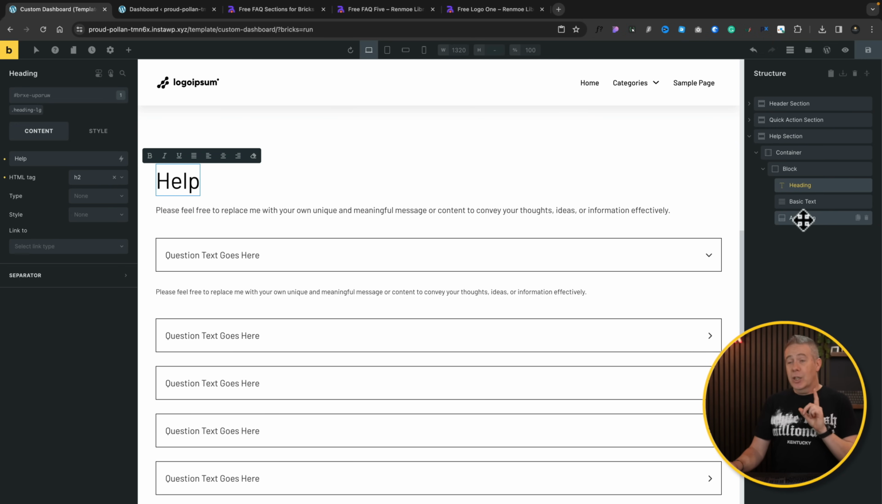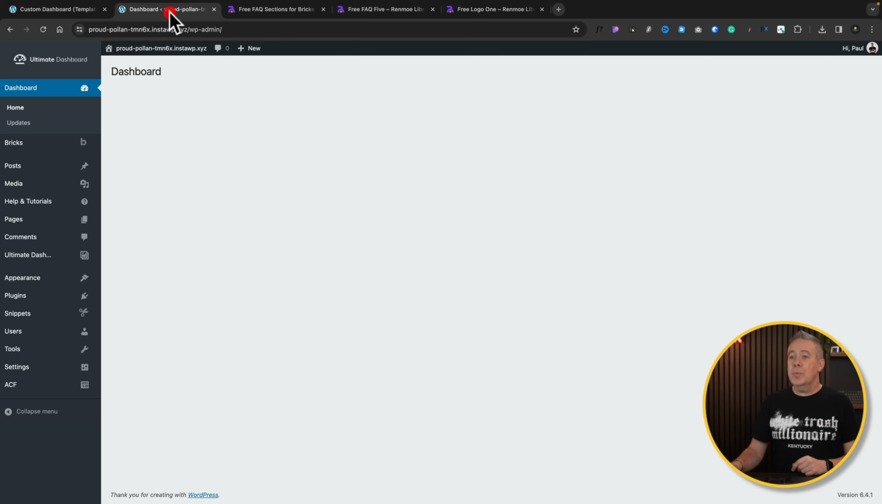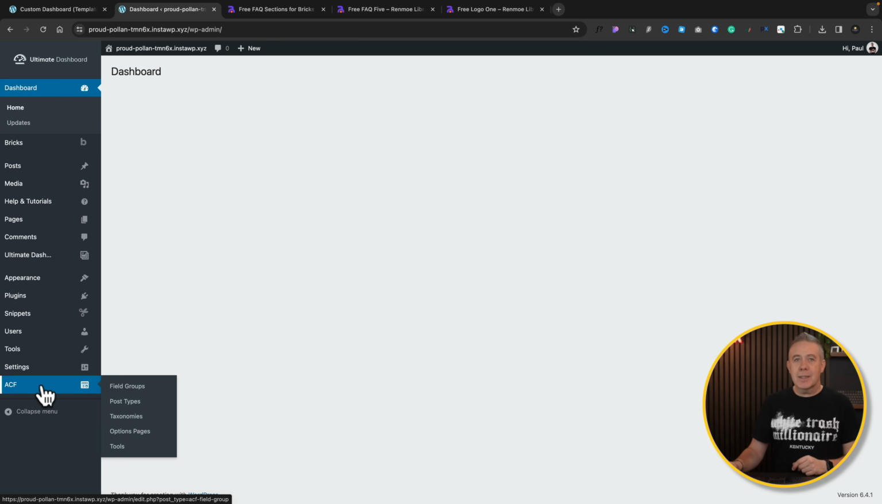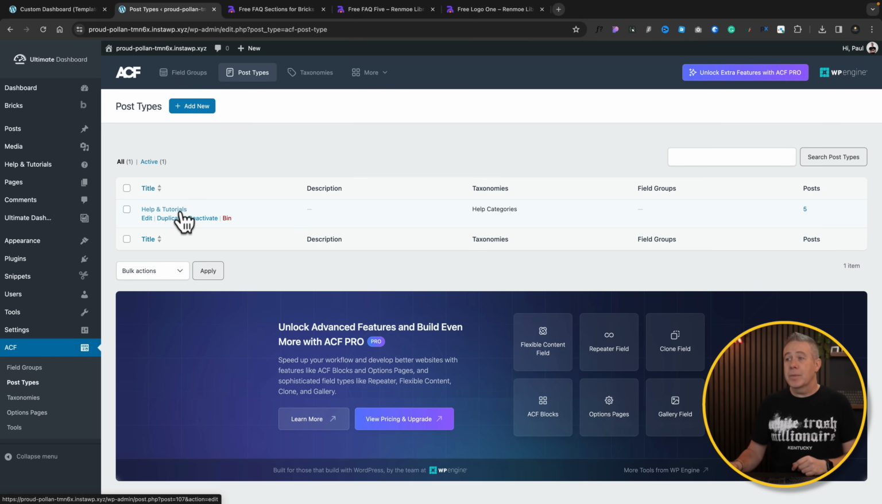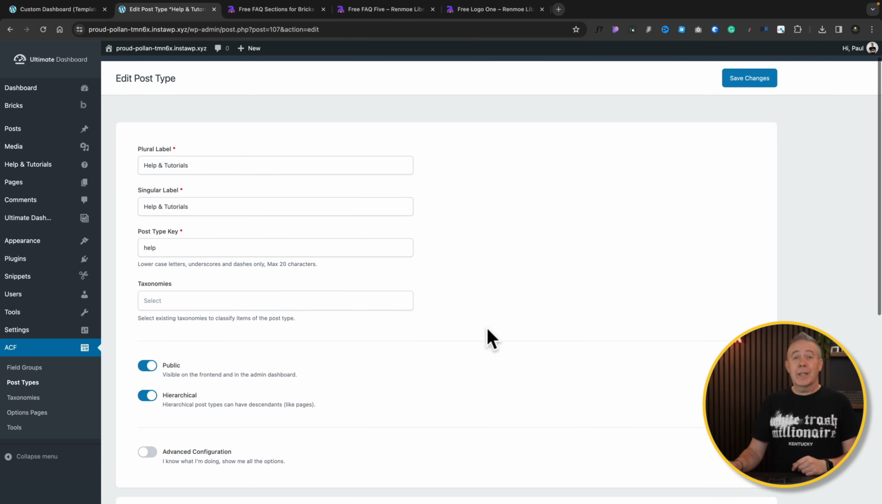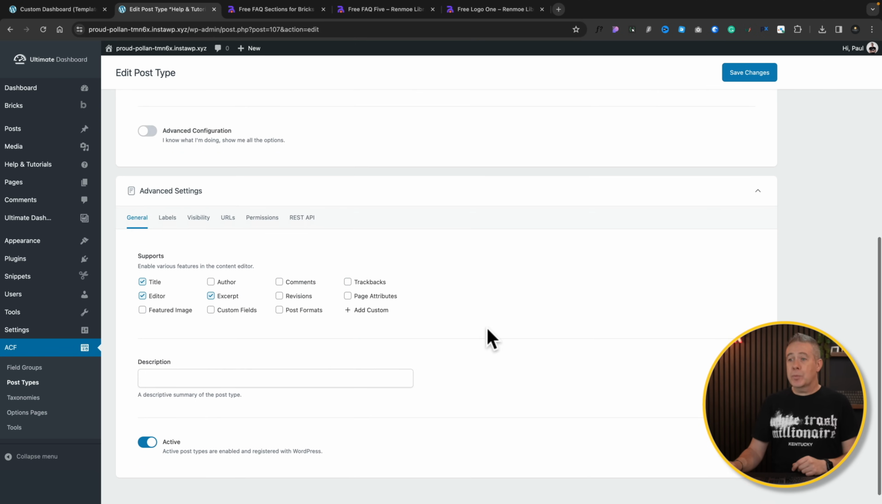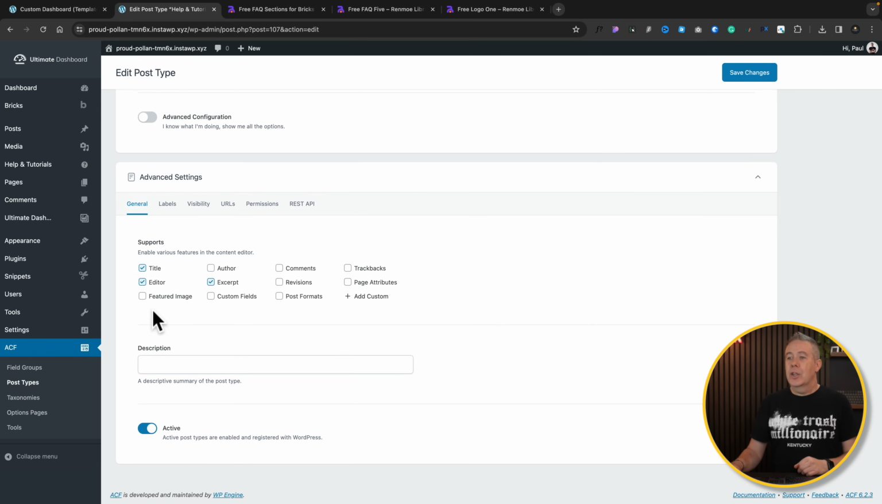Now, this is where it gets really useful. Let me just save this before we go any further. Jump back into our second tab, and you'll notice I've got Advanced Custom Fields installed. I've also got a custom post type created inside here called help and tutorials. And inside there, if we open this up, there's nothing else going on. It is simply just the standard WordPress post type, but under a custom post type. So you've got the title, the editor, and the excerpt. We don't need an image in this example because it's just FAQ.